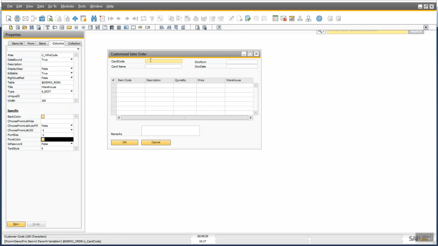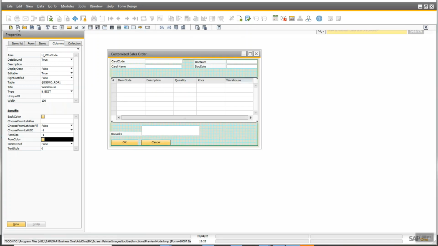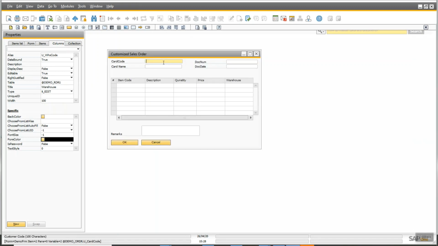So you can see here, check all these fields. After this you can preview from here and see whether the field is bound with a table or field or not. You can see in the left bottom corner the table name and UDF name. It means this field has already been bound. You can see this field is not bound.